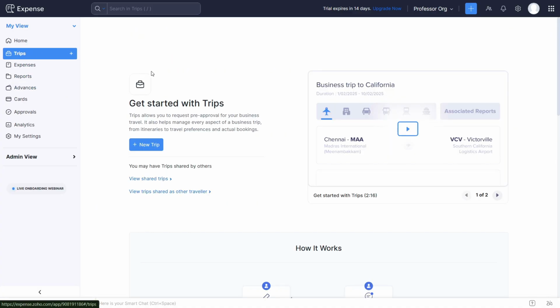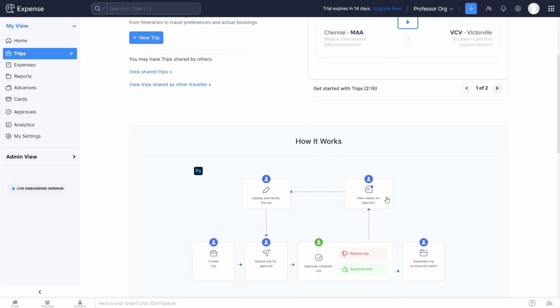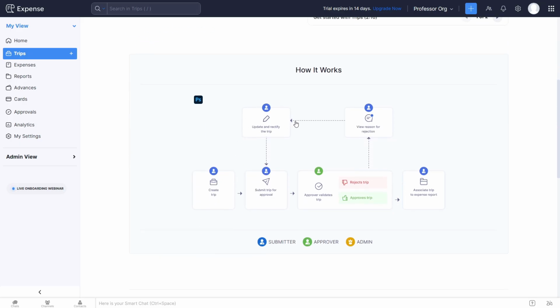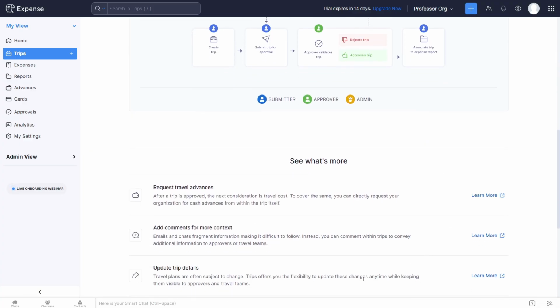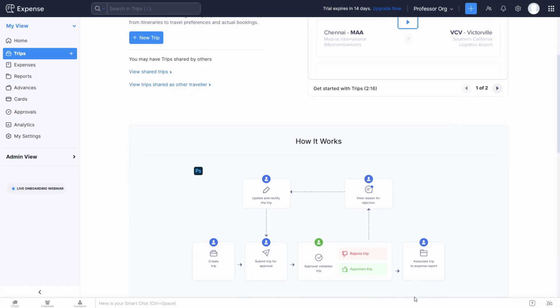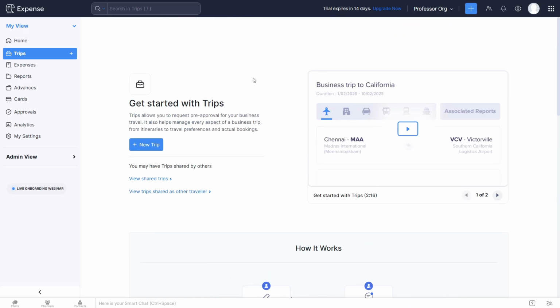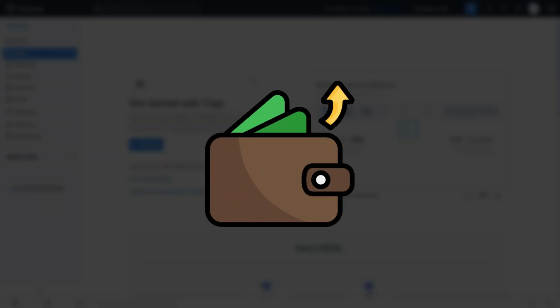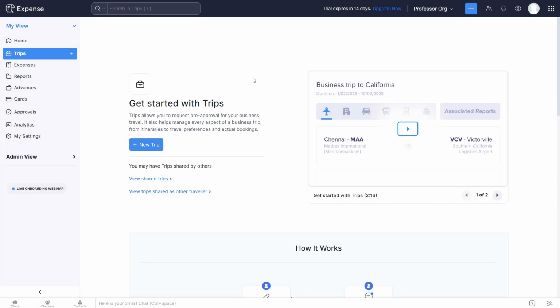Next is Trips. The Trips section in Zoho Expense is where users can plan, manage, and track all travel-related activities in one place. It allows you to create trip requests, add travel details like flights, hotels, and transportation, and submit them for approval before the trip begins. Once approved, all expenses generated during the trip can be linked directly to the same trip, making reimbursement and reporting easier and more organized. Now let's explore the main sections.